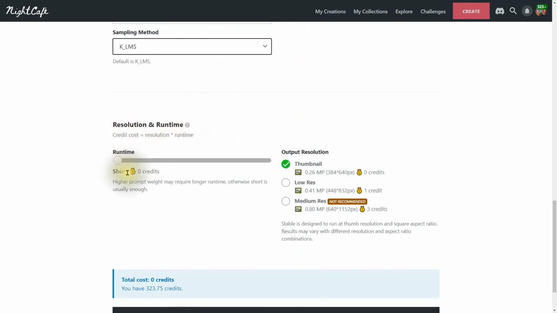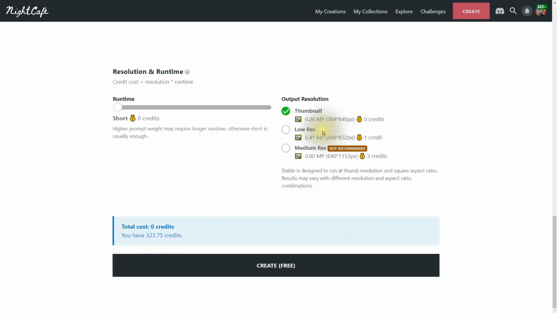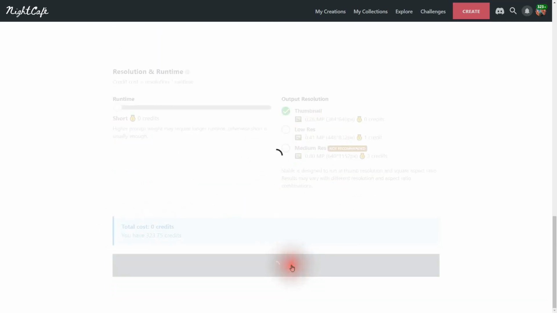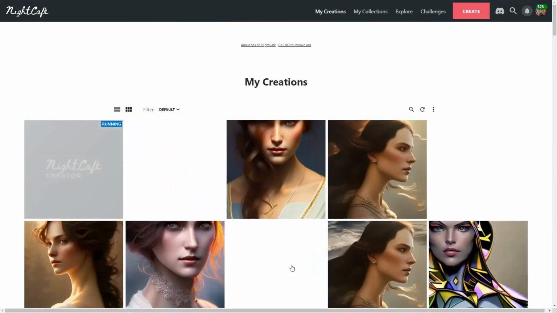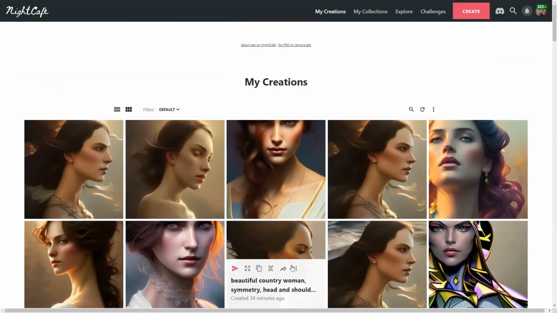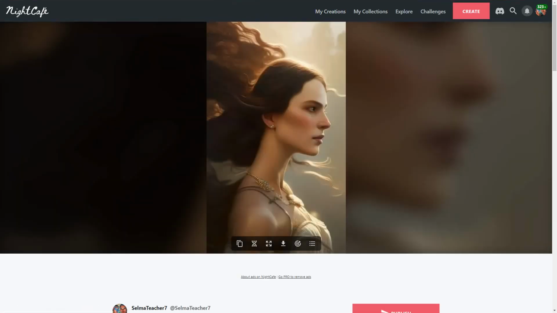So down here we have the resolution and runtime. Notice that I'm using short for 0 credits. And the output resolution is going to be thumbnail. Now you may ask, you say, well, Mr. Barry, the subscriber asked for a detailed matte painting. Why are you doing thumbnail? Well, you can actually increase that number on the final result. So when you finally dial in to the work that you want, you can actually upscale it and enhance it that way. Next, what we're going to do is, notice it says total cost 0 credits. We're going to create this and see what happens. There we go. We made it.